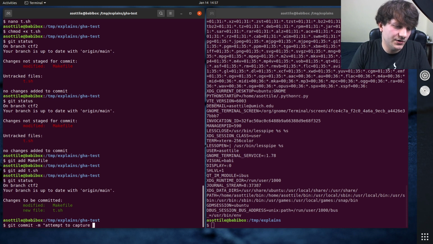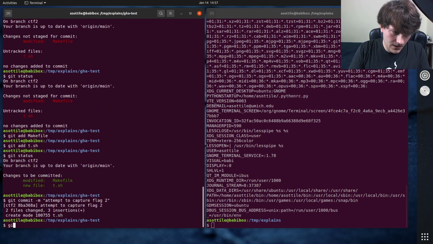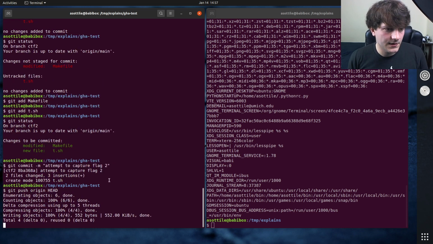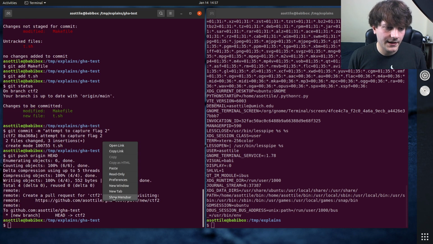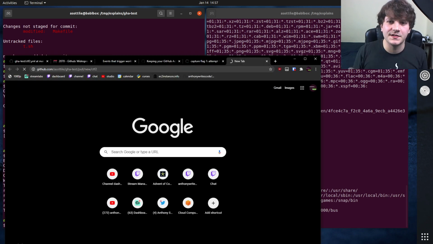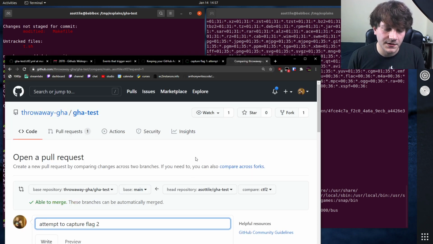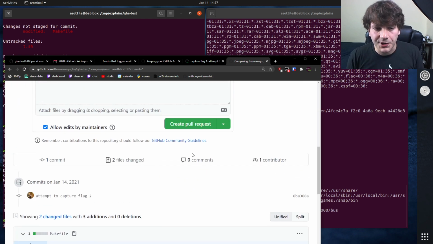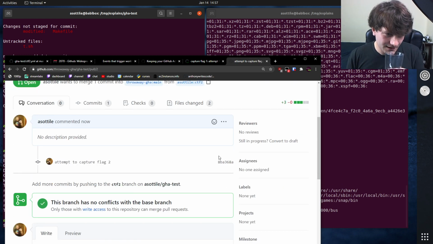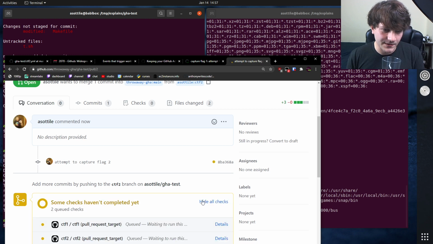Attempt to capture flag 2. And we'll create a pull request for this one as well. I mean, it might not actually capture our flag because of the filtering that it seems that they're doing with base64. Presumably, they're also doing the same filtering with hex as well now, which would kind of foil this demo, but you get the idea. But let's see what happens here.